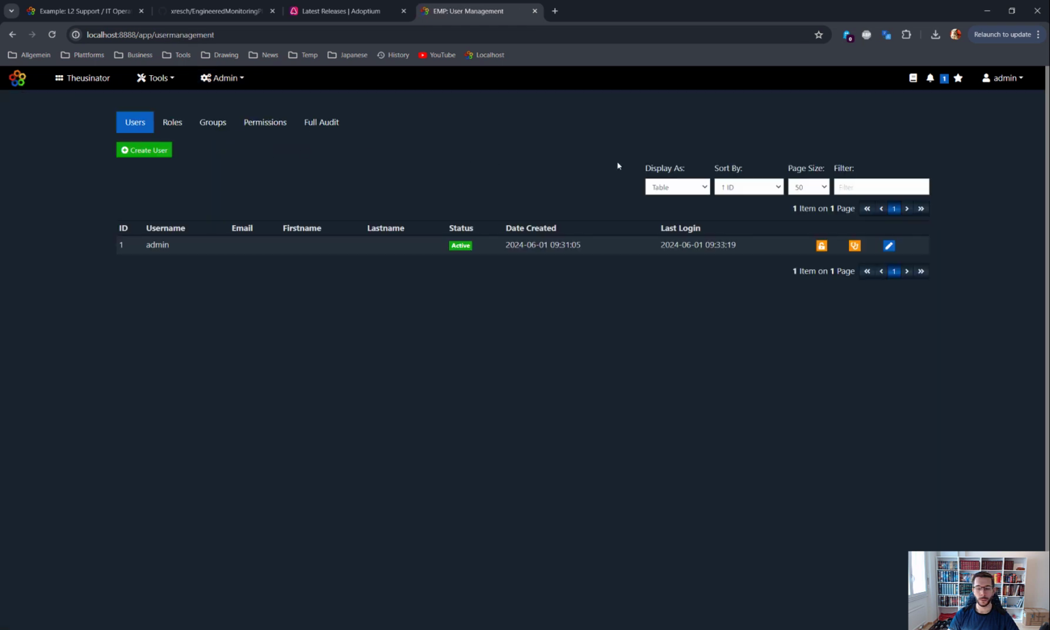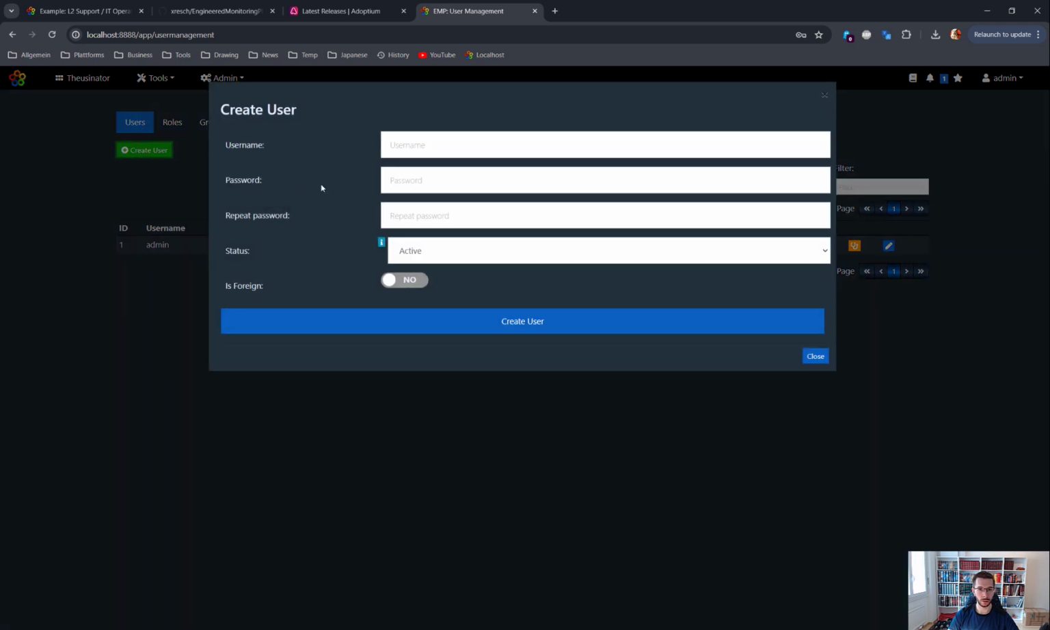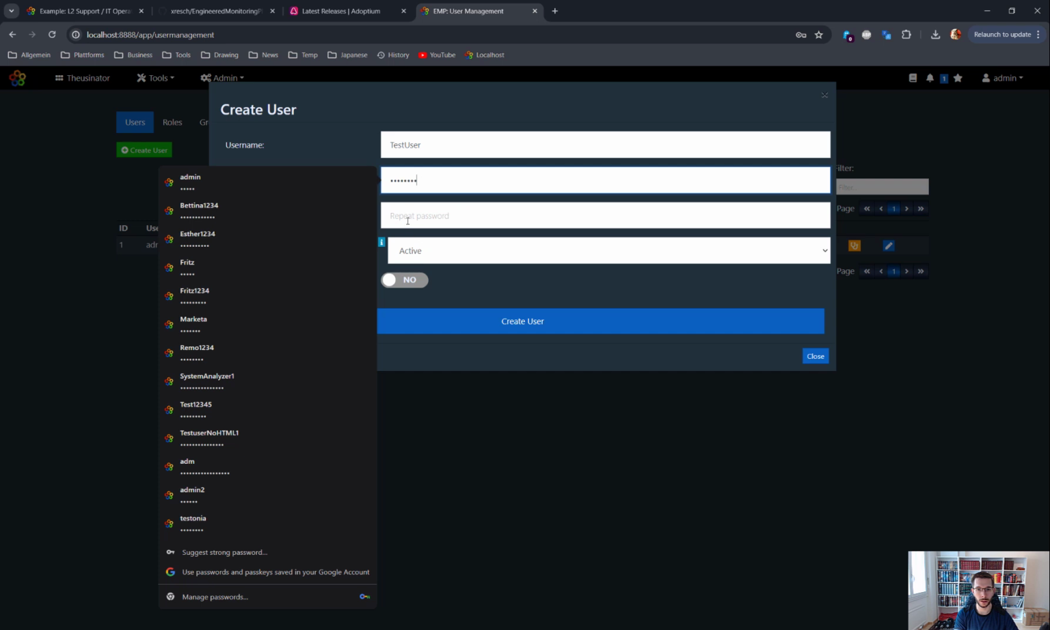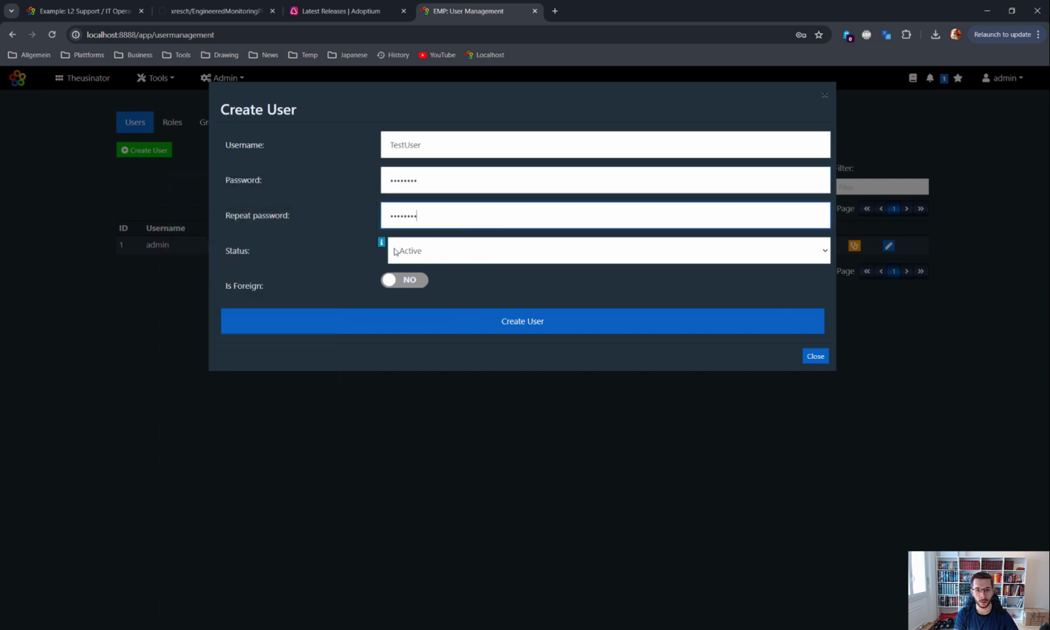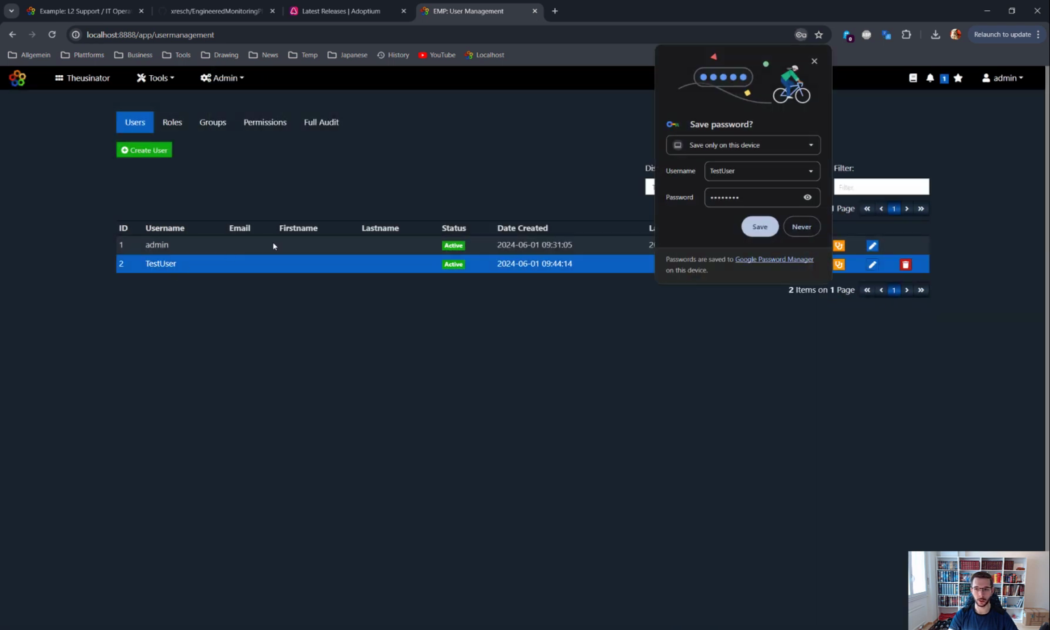Another thing to set up EMP, you can create users here. So you can create users like fixed in the database. So test user, the password is also test user, and the status is active and it's not a foreign user. Foreign users are users that basically come from another source like LDAP, an Active Directory, or a single sign-on. So we create this user and we have our test user here.